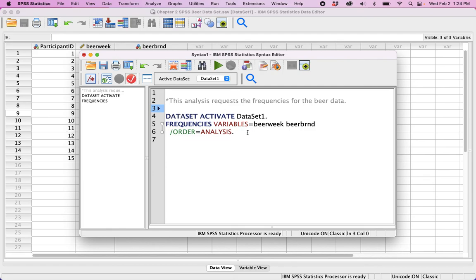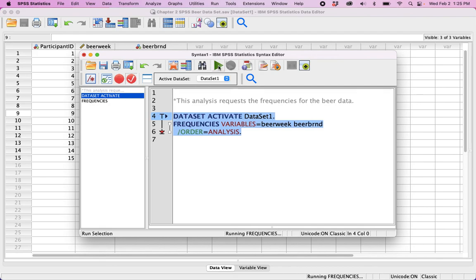Okay, so the next thing that we're going to do is highlight our syntax, and then go up to this gray button, which is like a run button or a play button. That is going to tell SPSS to run the command and perform the analysis. All right, so we're going to do that.